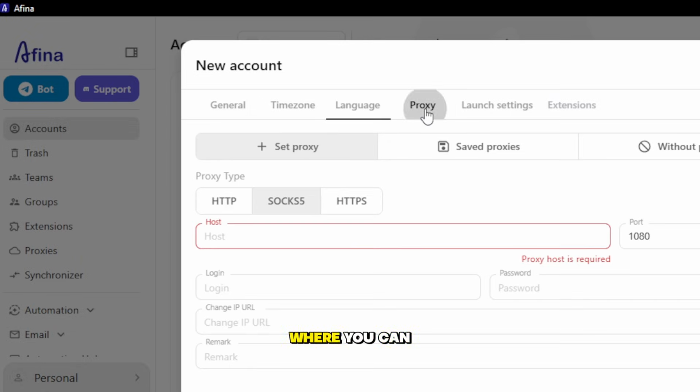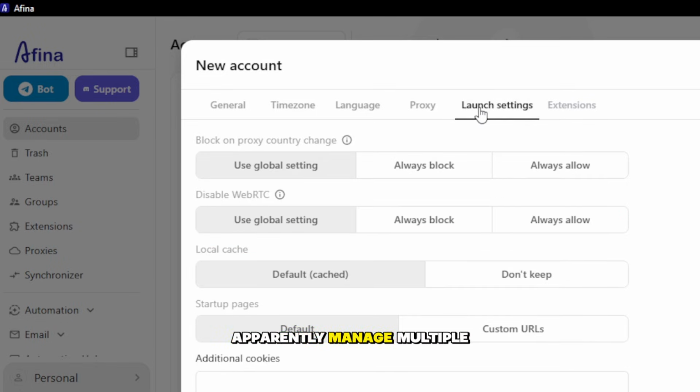Okay, so this is where you can set the proxy section. As I have said earlier, Afina supports SOCKS5 with UDP, and of course you know that is important for modern browser traffic such as WebRTC, QUIC, and HTTP, right, which you can see all listed right here. So you can apparently manage multiple browsers on this particular software. So if we check the launch settings, you are going to see that we can block on proxy change. If you want, you can just adjust any settings that you want right here.